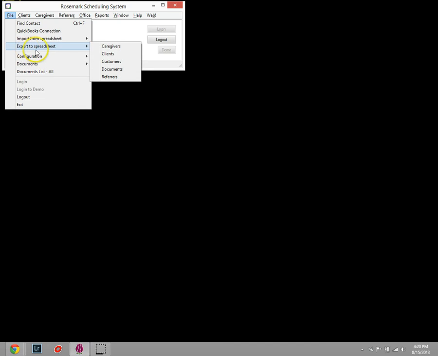Additionally, if I go back to that export to spreadsheet, notice there's the caregivers, clients, the customers, meaning the people who pay bills in the scheduling system. They're responsible for the invoice for clients, as well as refers we mentioned before, but also in here is documents.